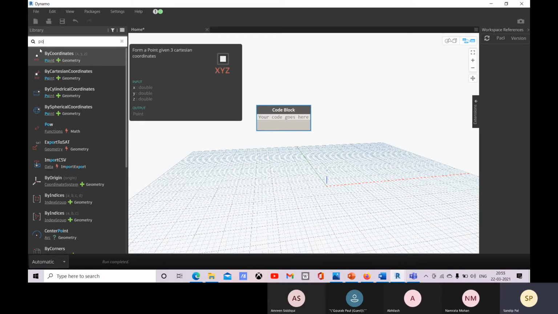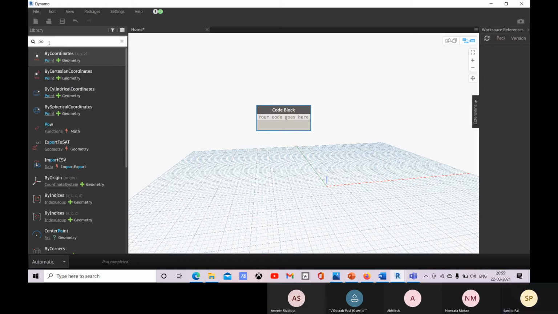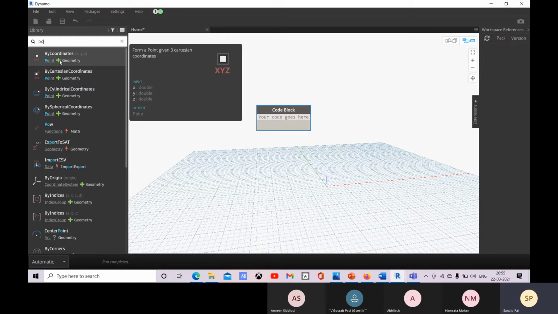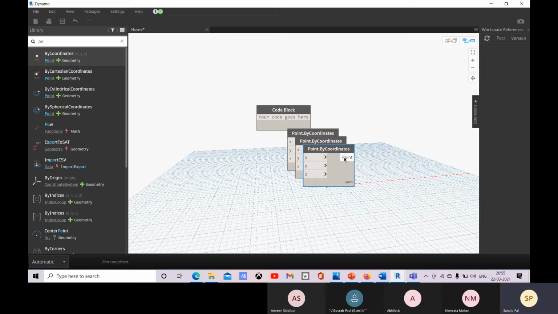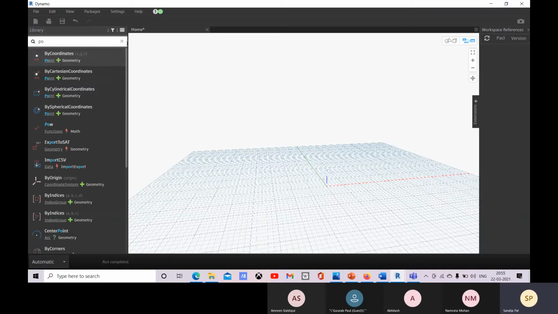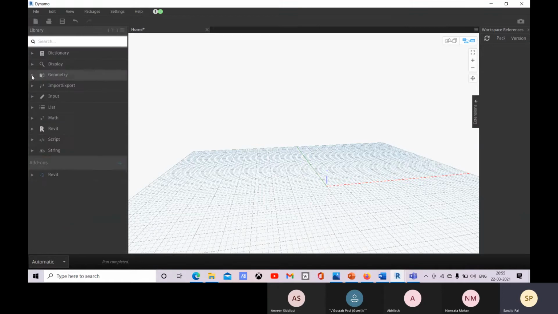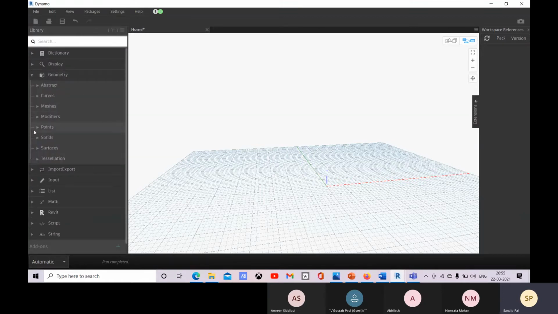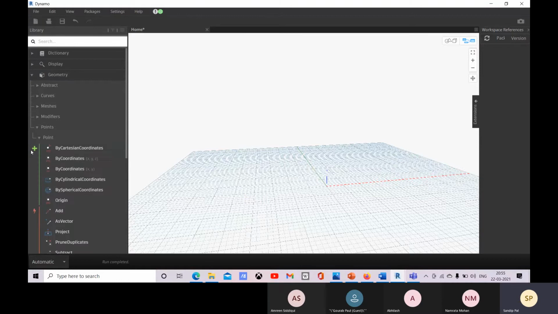Let's go for point. Here you can see that wherever we are, we can search it within this library and we can find it. Or else you can come to this Geometry. So this is added right now. Let me just delete it. So here you can see this Geometry is there, and within that the Point is there.